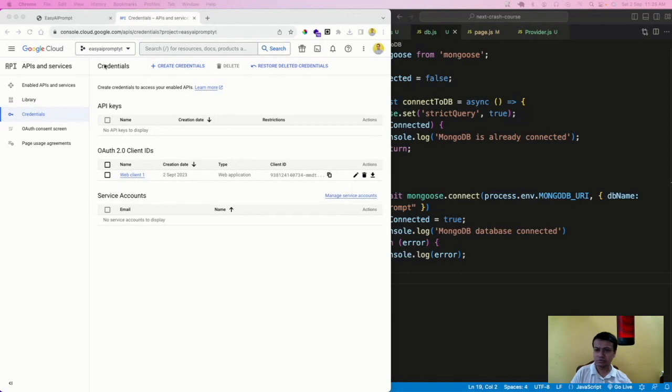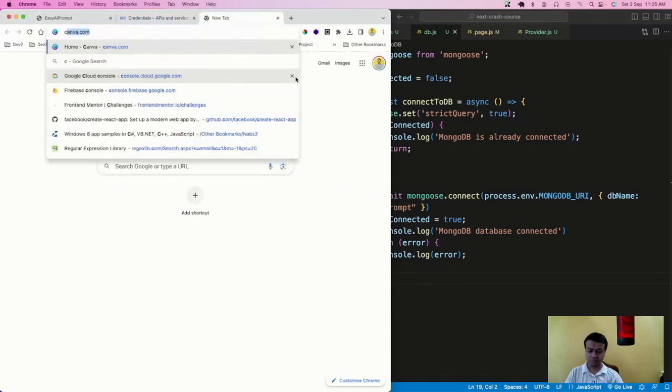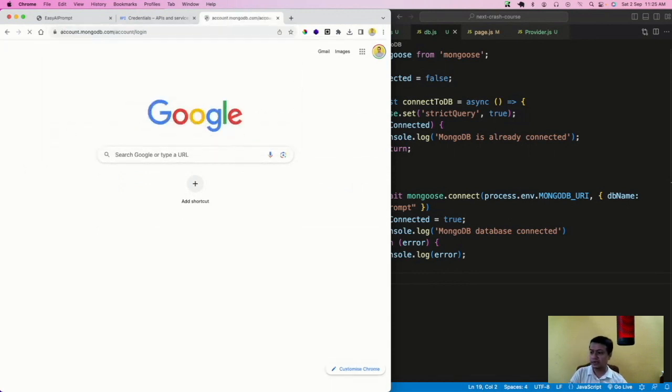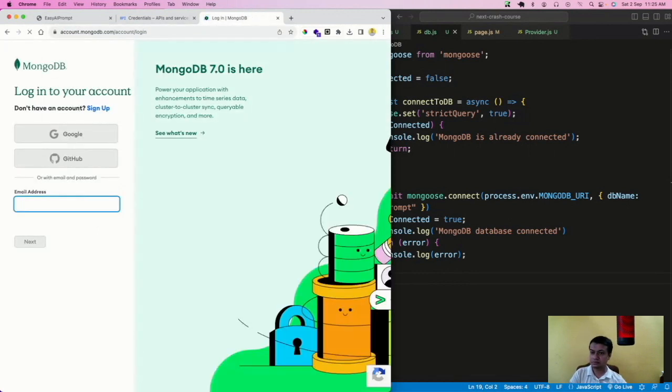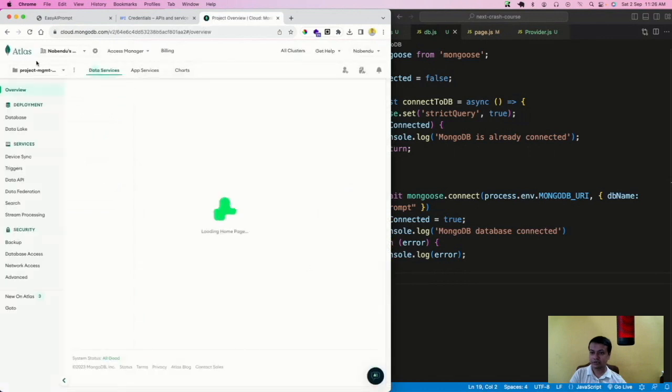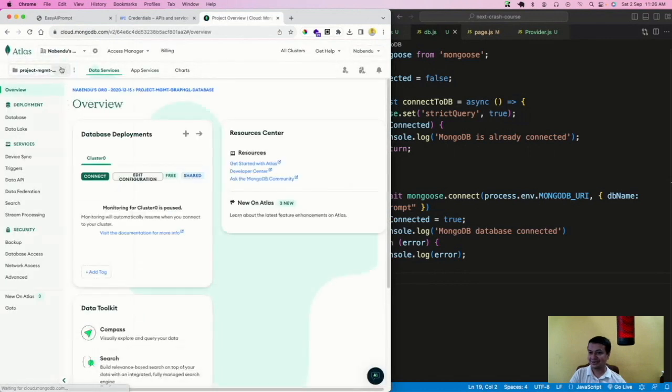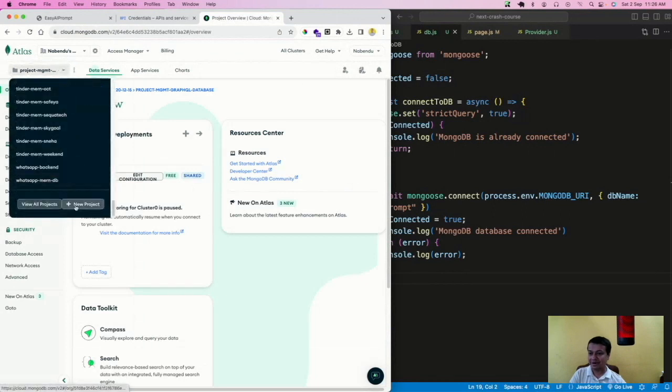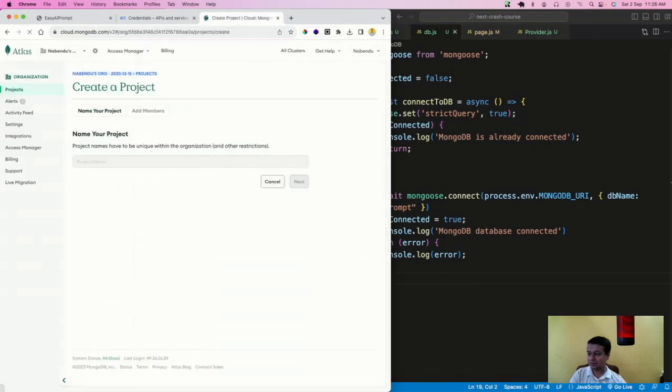So head over to route.mongodb.com and then sign in again with Google. I have a lot of projects, so I'll go here. I have to scroll a bit down and then click on the new project, right?